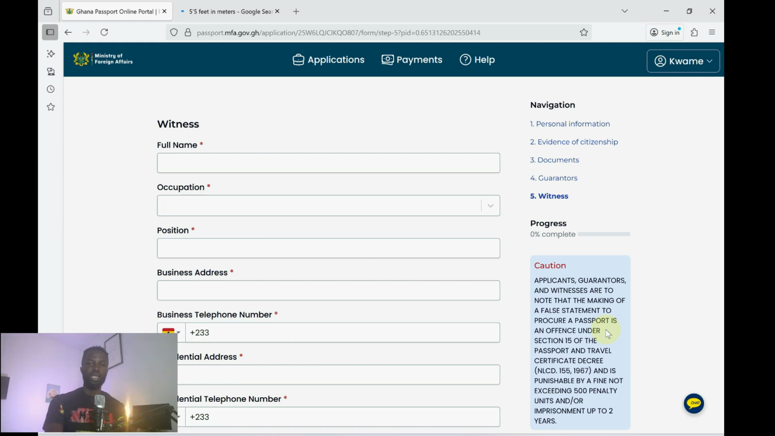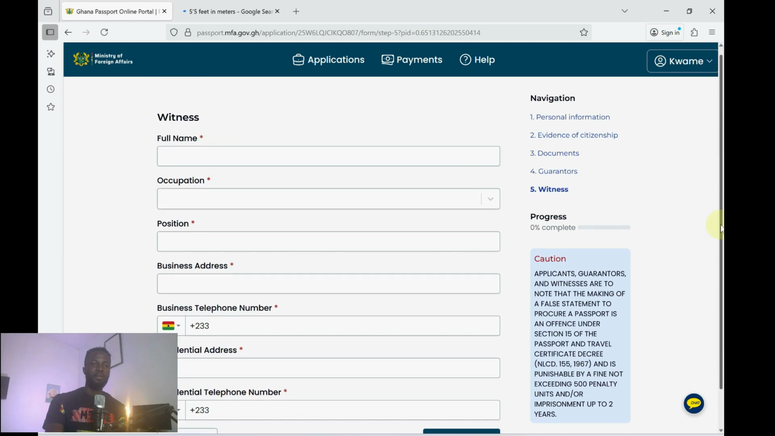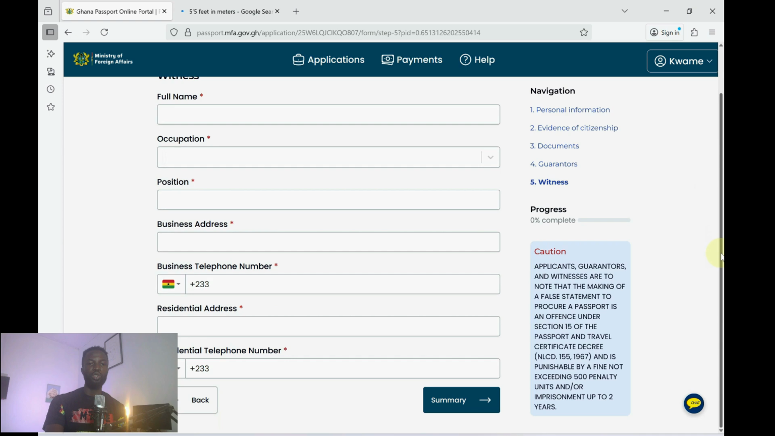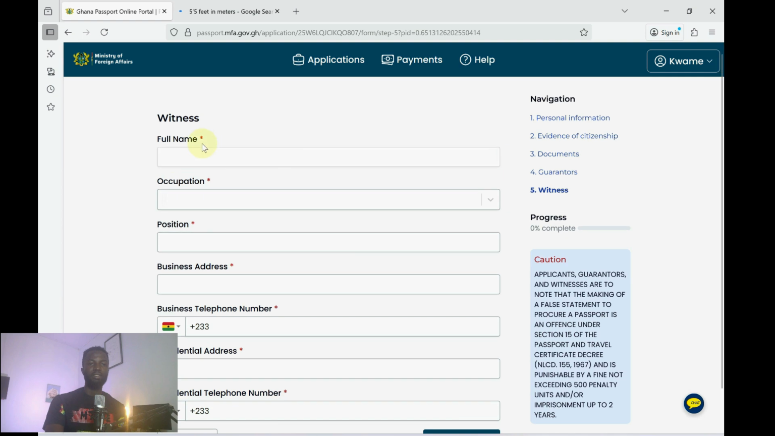Okay, so we are going to make sure that the person witnessing these applications that we just did knows the applicant, and the person should be in a higher position, and is the one going to stamp and sign for the applicant. So we provide the person's full name here, occupation.